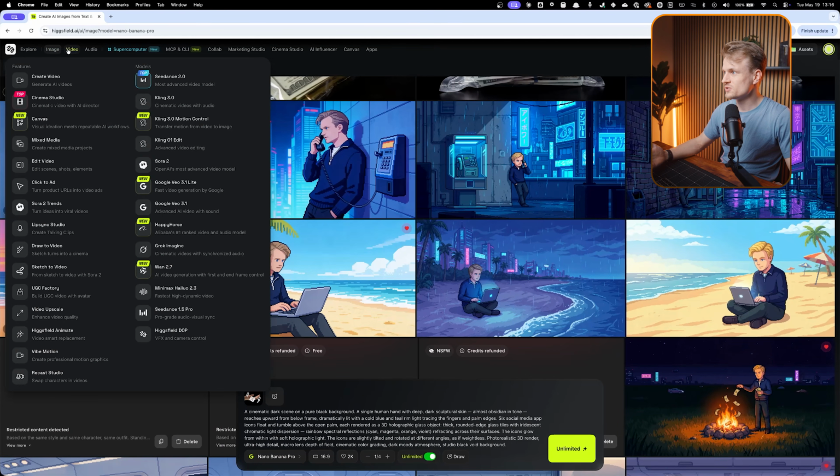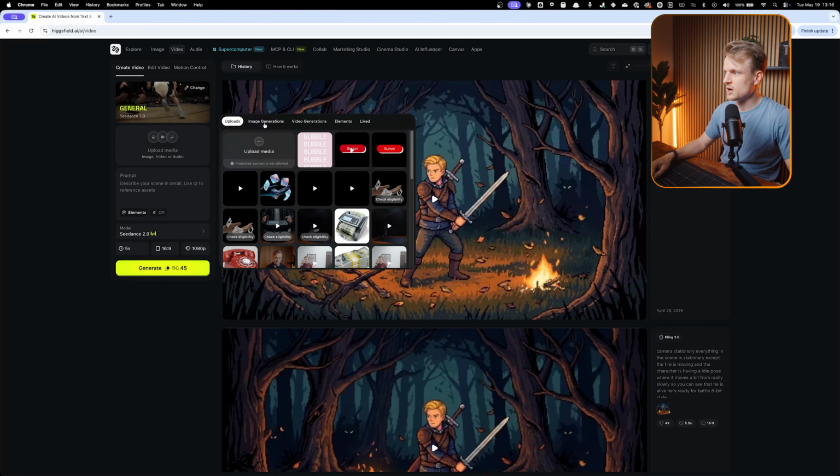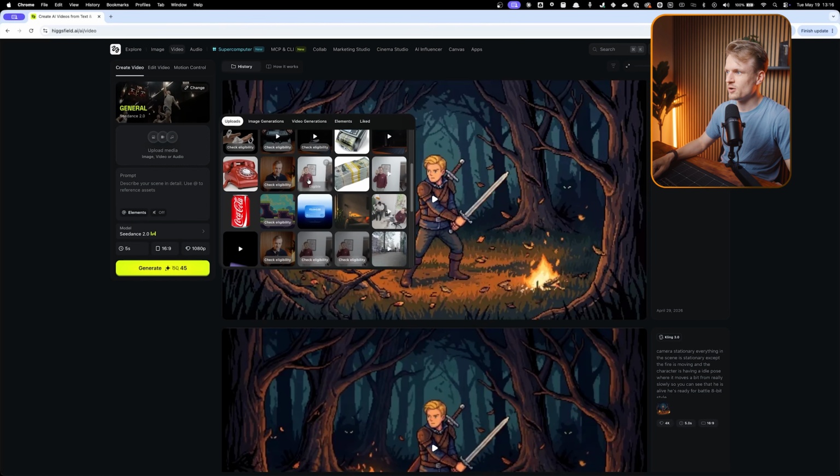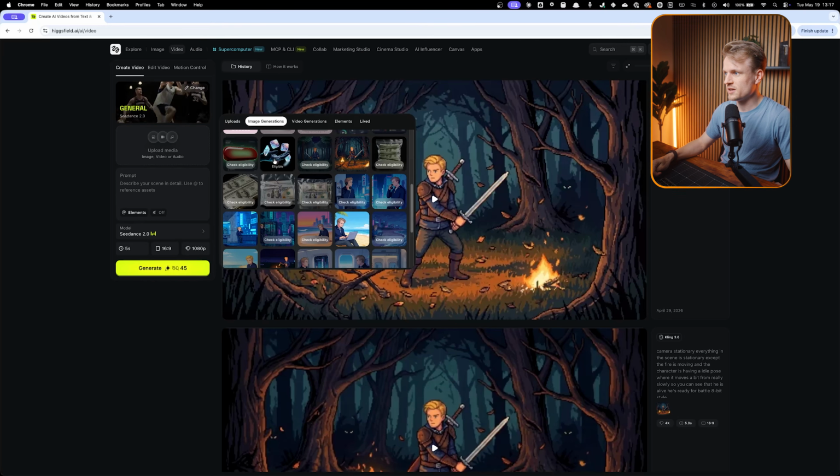And for the animation, we can just go to video, create video. Now for the model, you can use Seedance or Kling. Kling is a bit cheaper. I'm going to use Seedance for now. Now let's upload the media, and I'm going to go to image generations, and I'm already going to click on check legibility on this image.